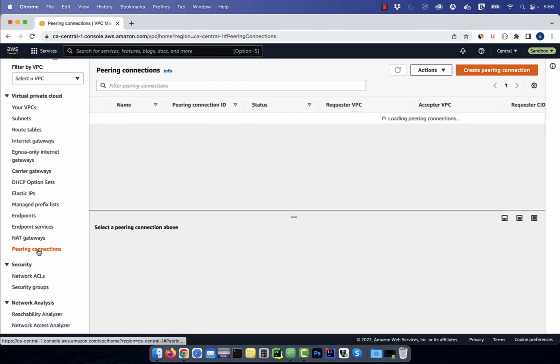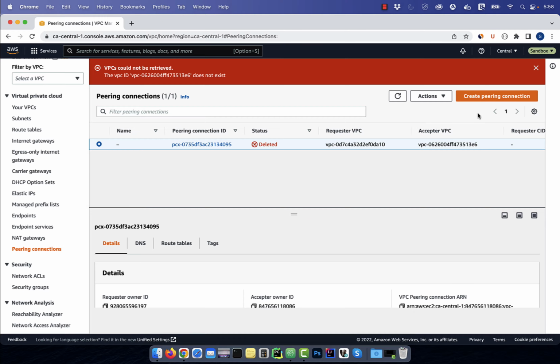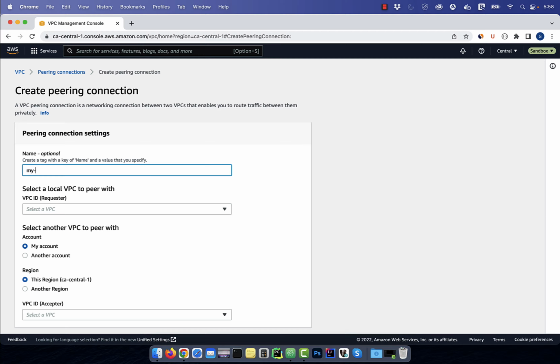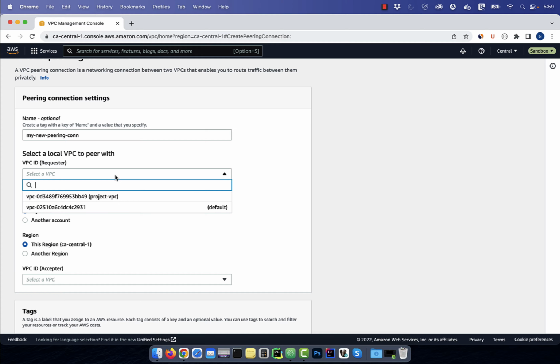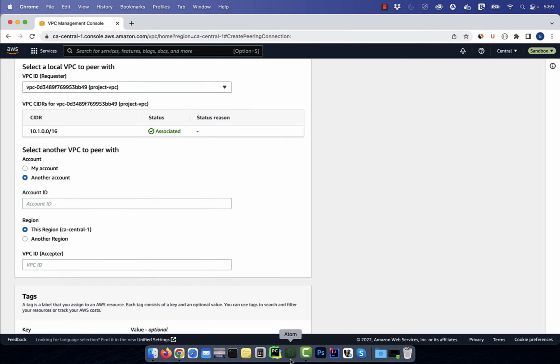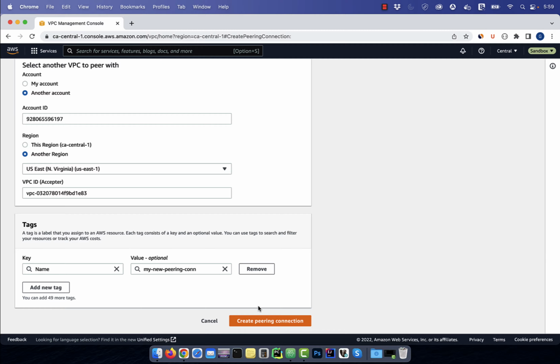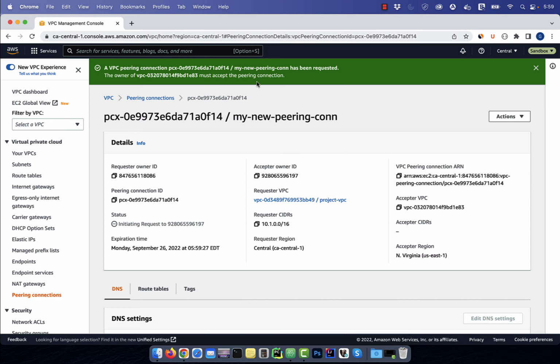Next, click on Peering Connections, then hit the Create Peering Connection button. Give your peering connection a name and select the project VPC from the dropdown. Enter the account ID, region, and VPC ID of the original VPC. Hit Create, and you should see a message saying a peering connection has been requested.